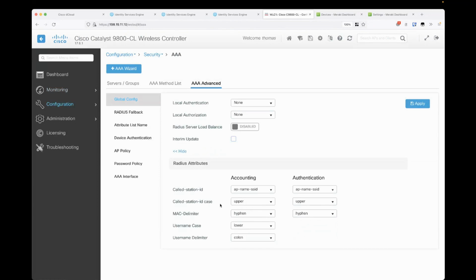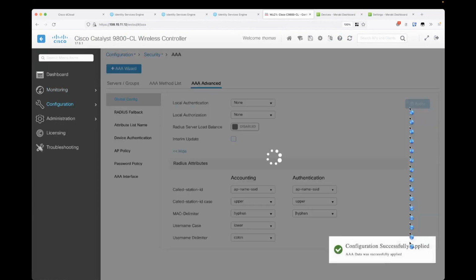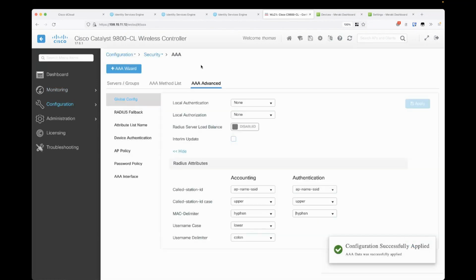And apply that. So you can see how you can play with it, and hopefully that'll show in the AP name SSID. You guys now saw how that came across in our authentications, and so I'm going to go ahead and have my signage Raspberry Pi re-authenticate.